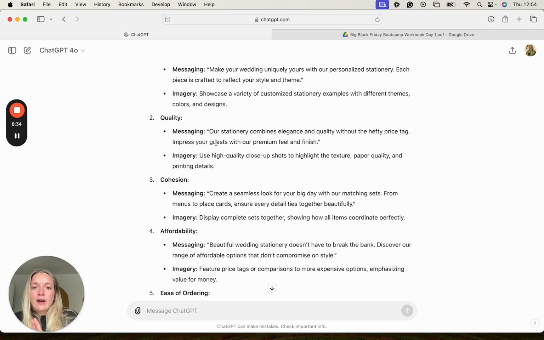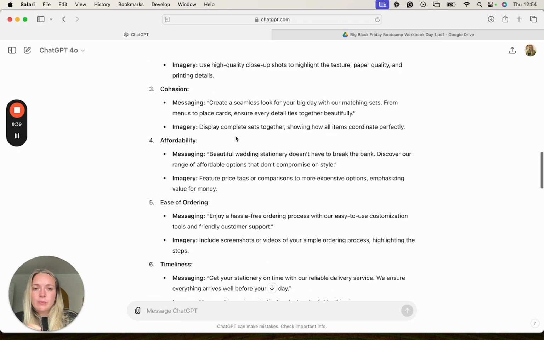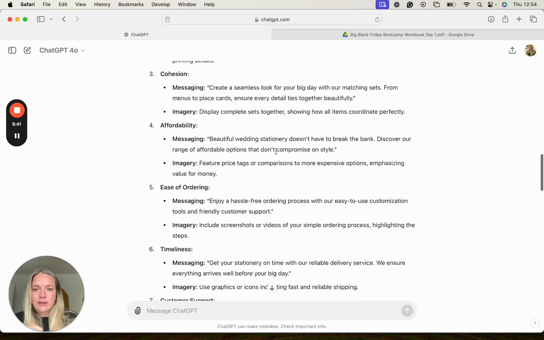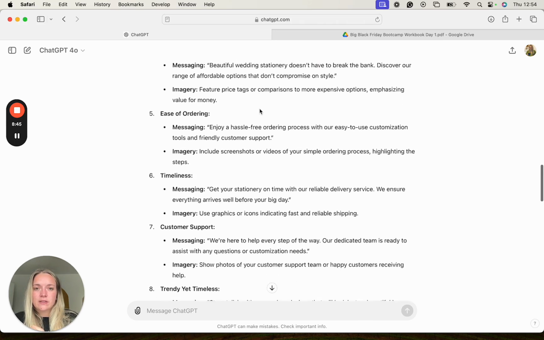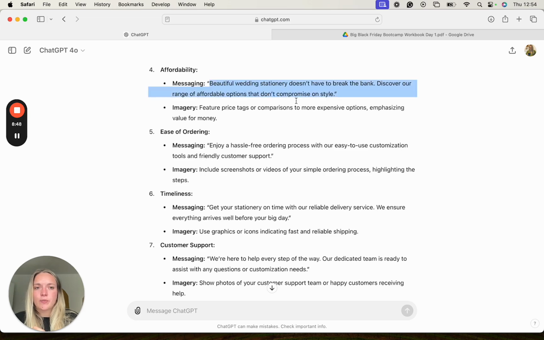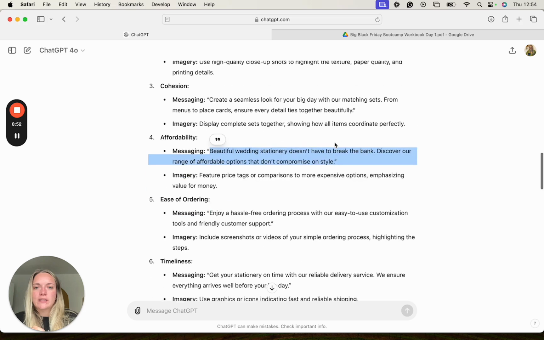Yeah, it's okay. Create a seamless look for your big day without matching sets. Display complete sets together. So this is a good idea. Beautiful wedding stationery doesn't have to break the bank. Discover a range of affordable options that don't compromise on style. This is perfect. Beautiful wedding stationery doesn't have to break the bank. So this is actually better, I would say, than that, without the hefty price tag here.